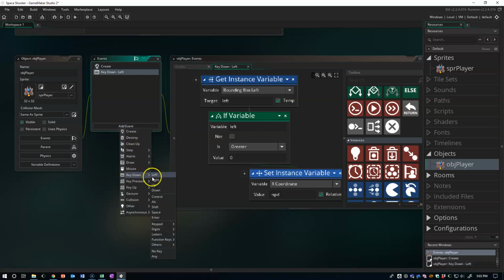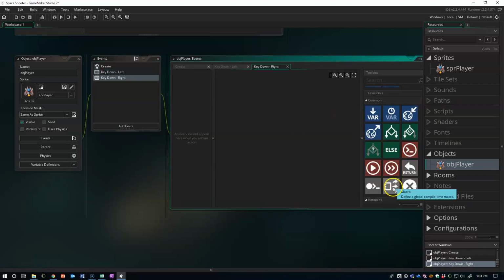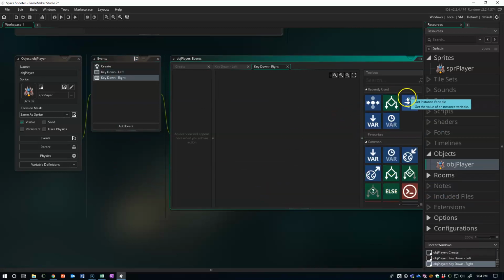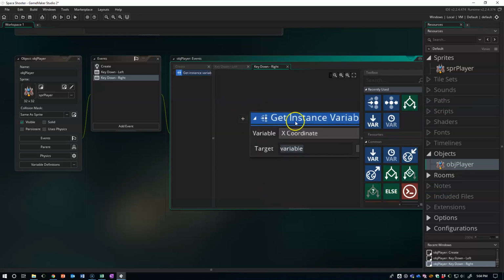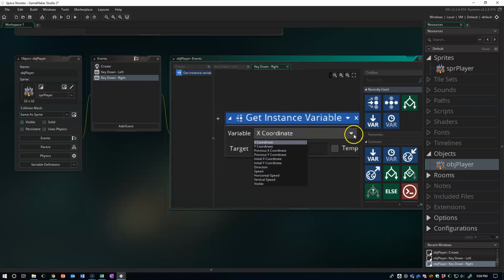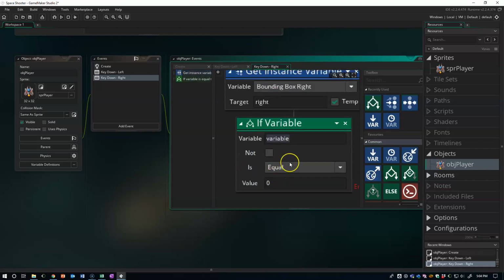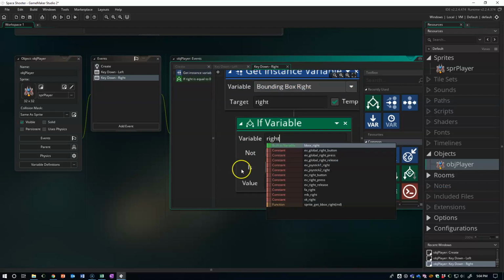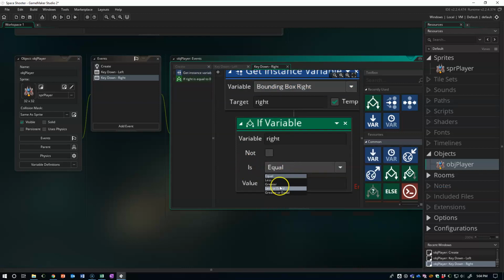So key down right, get an instance variable. This time we're getting bounding box right. The variable is called right. Click temp for temporary. Use the if variable for right. This time we're going to use less than. And then we're going to go room underscore width. Okay.